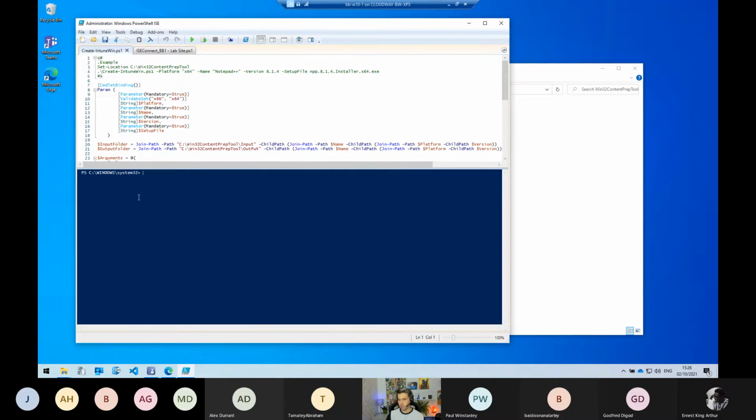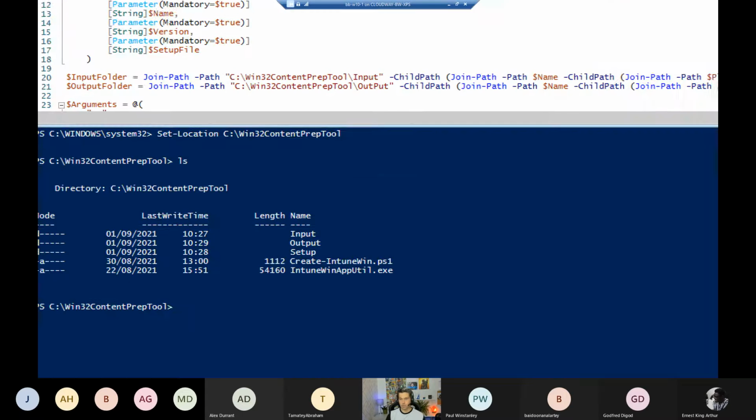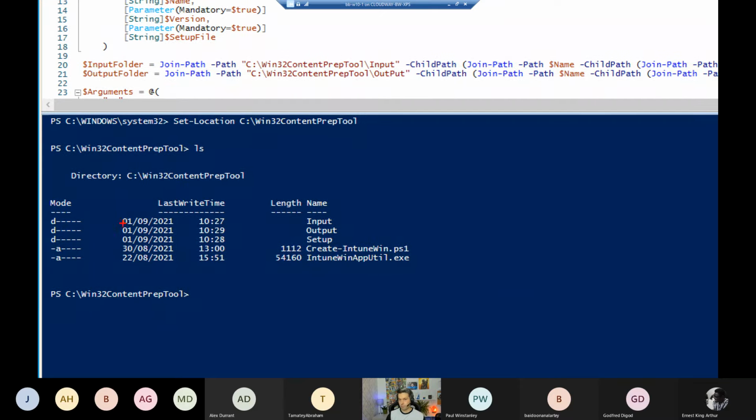Okay, so what I'm going to do first of all, I'm just going to go into the folder where my content prep tool is. So if you can see there, there's my content prep tool, IntuneWinAppUtil.exe. So I'm in the right folder.